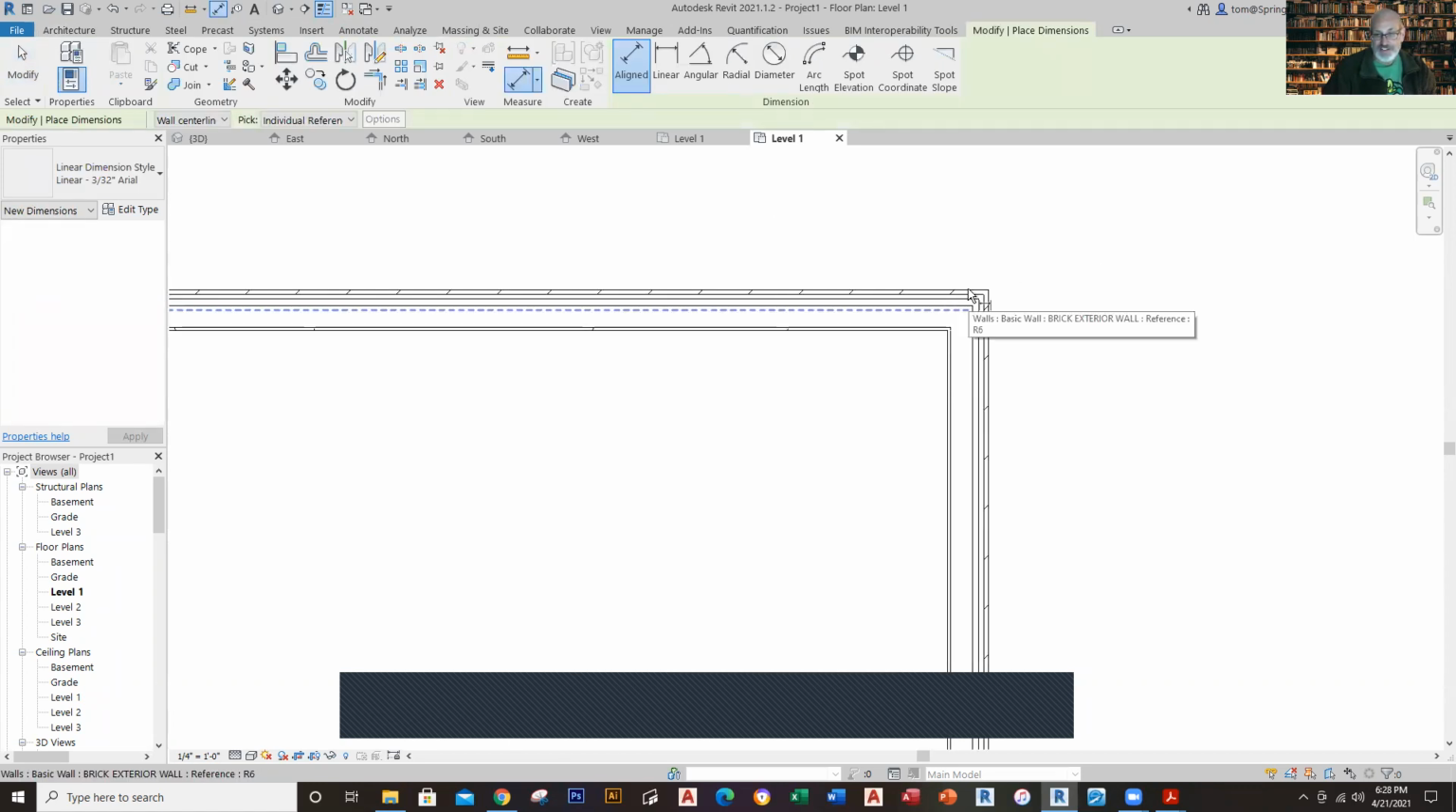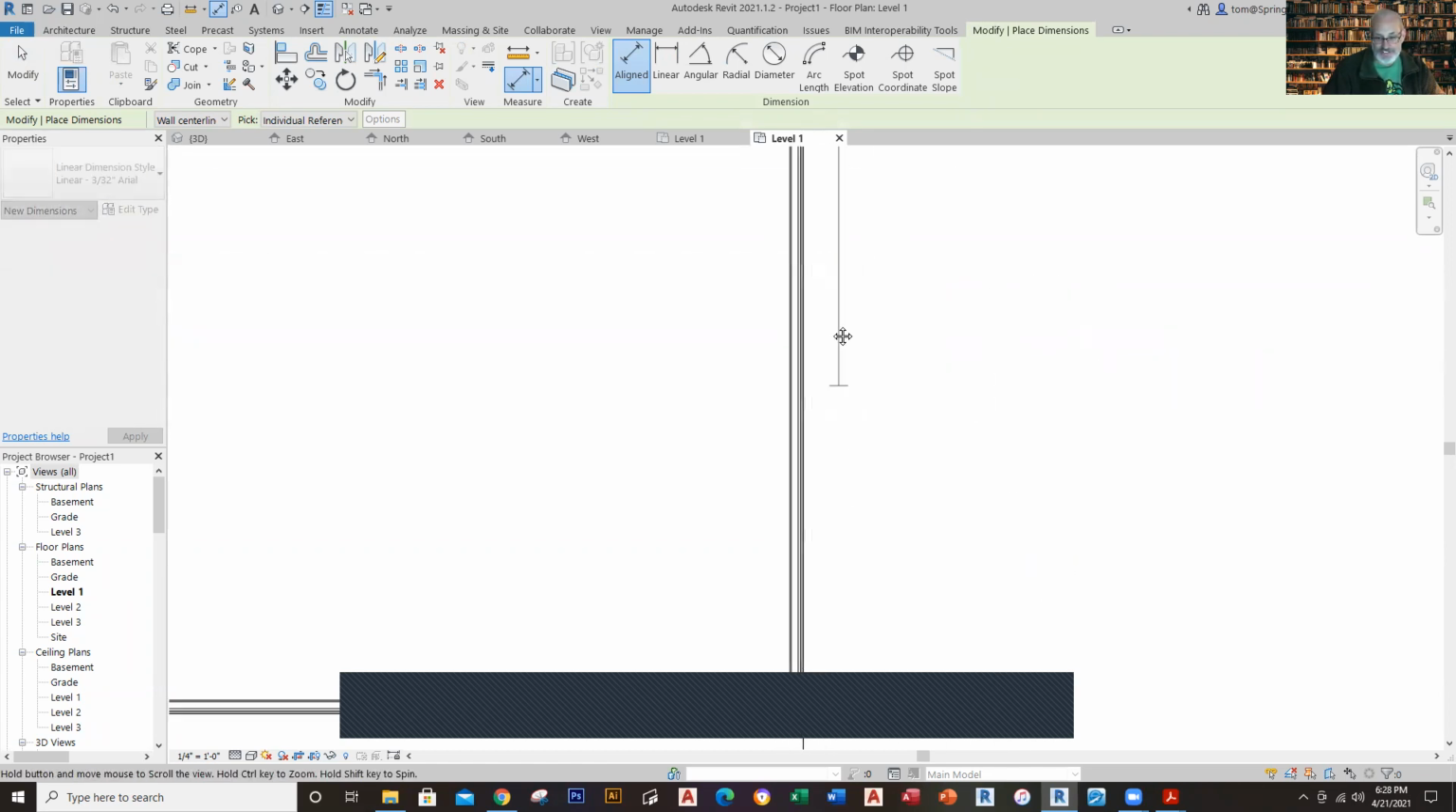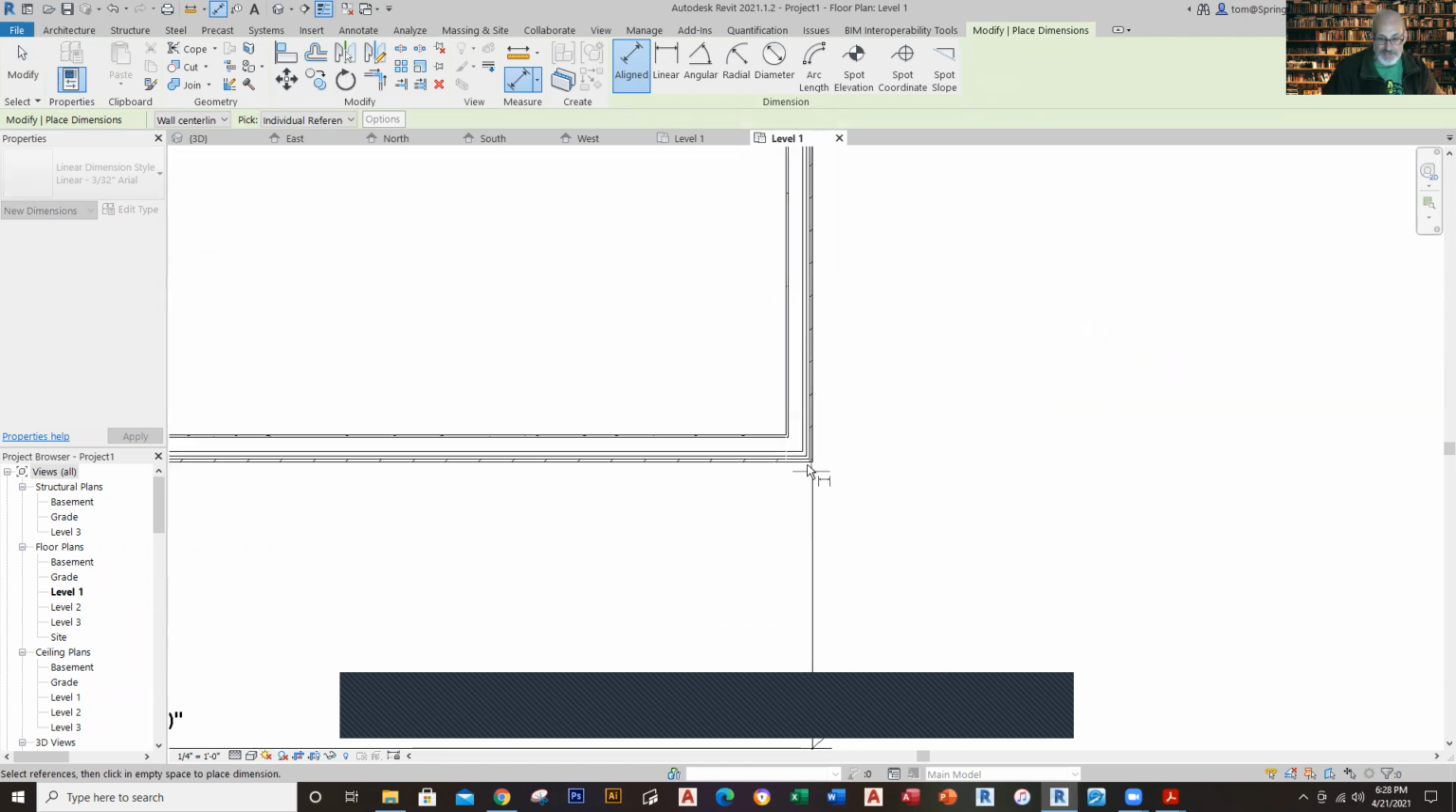Now, here's the thing. Notice that as I'm trying to put this in here, it's giving me this center line. Well, I don't want that, so I can hit my tab key. Now, I hit my tab key, and watch what happens. The tab key cycles through. If I hold my cursor right up here and hit my tab key, I can actually get exactly what I want here. That's hitting the tab key. Okay, so the tab key allows me to cycle through available endpoints.